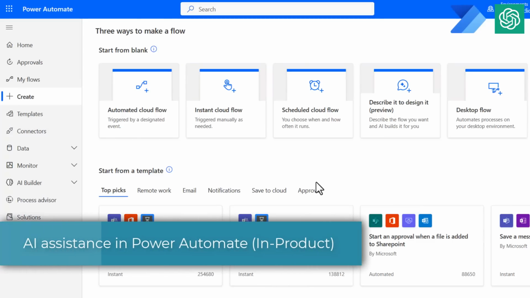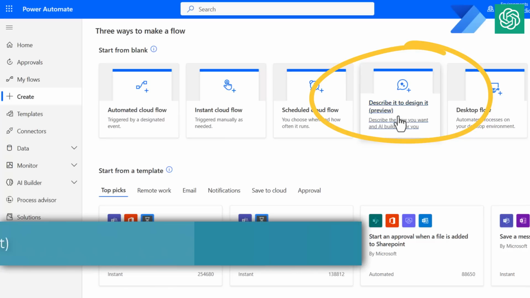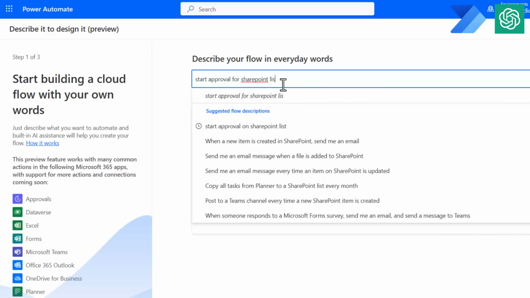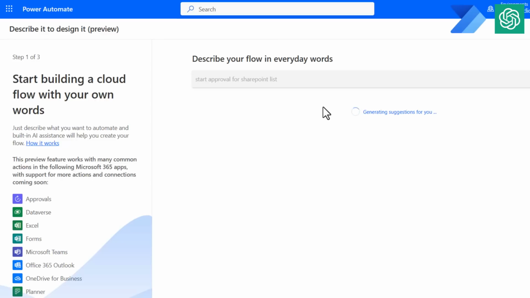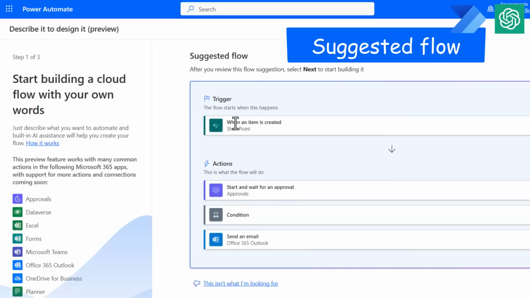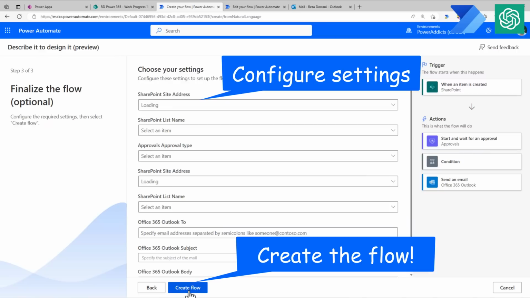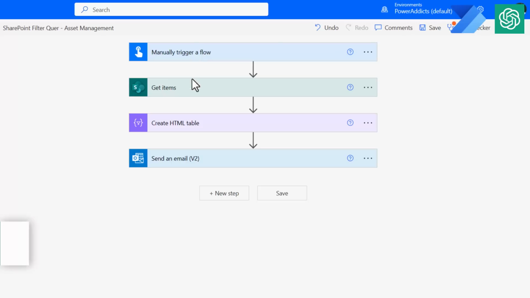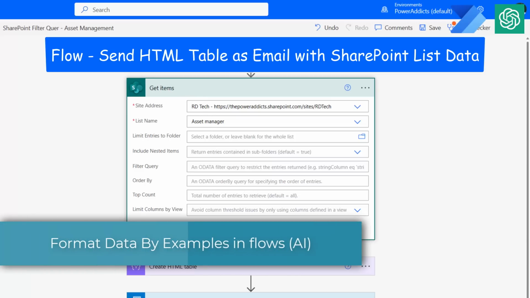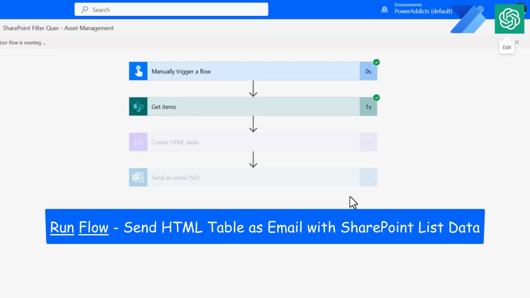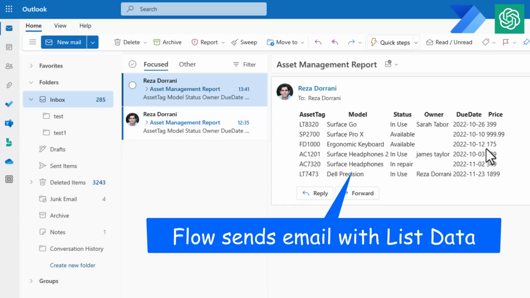Coming to Power Automate, we have AI features that allow us to create flows simply by describing the flow you want. There are some examples provided for us to get started, or we can simply plug in our intent. Maybe my scenario is to start approval for a SharePoint list. AI gives me a suggested flow. I click next. It will add my connections and go ahead and create my flow. Here, I have a flow that gets items from a SharePoint list, creates a simple HTML table, and sends that out in an email. If I was to simply run this flow, I get an email that shows data coming in from that SharePoint list.